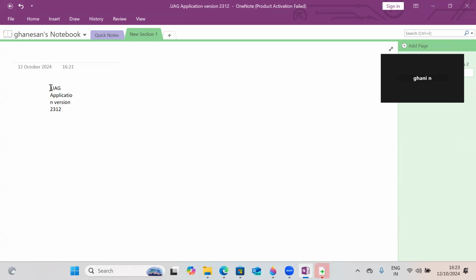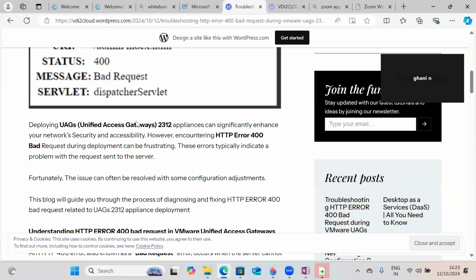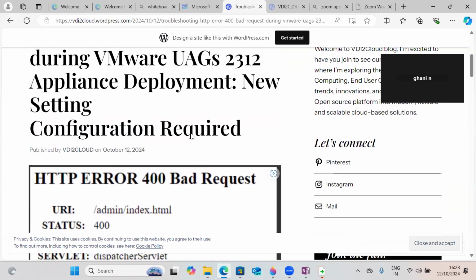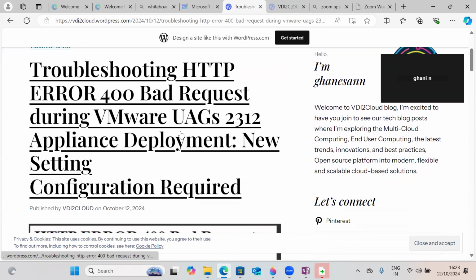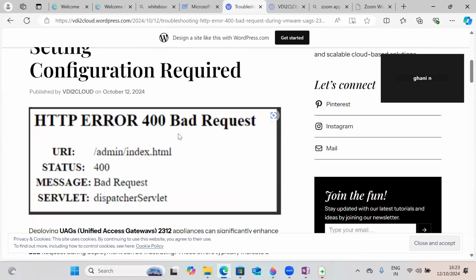Okay, so I'm getting that error, HTTP error 400 bad request. So this is my blog. I captured what I am experiencing and explain these issues after deploying the UAG's virtual appliance 2312. Okay, so what happened actually?